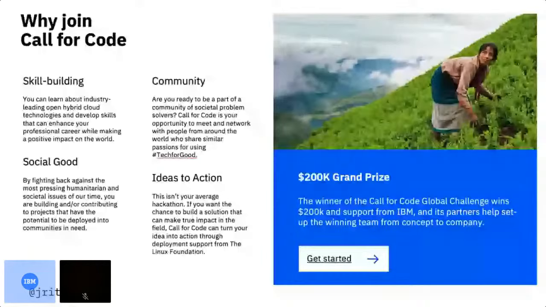And it's not like your average hackathon, so you have a lot of time. The Call for Code deadline is the end of July for this year to submit your solution. But we started earlier in the beginning of the year, so you really have a good amount of time to work on your solution, put a presentation together, do research. We have Call for Code starter kits that I would be happy to share with you as well.